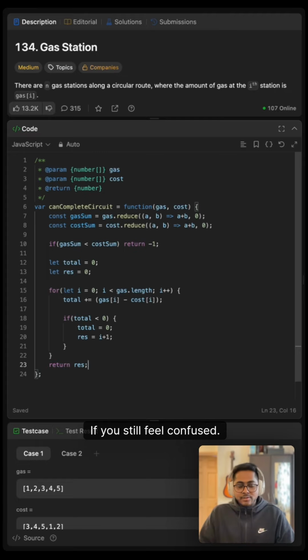Yeah, if you still feel confused, I think greedy problems are this way. If you know, you know. If you don't, you don't. There is not much you can do here.